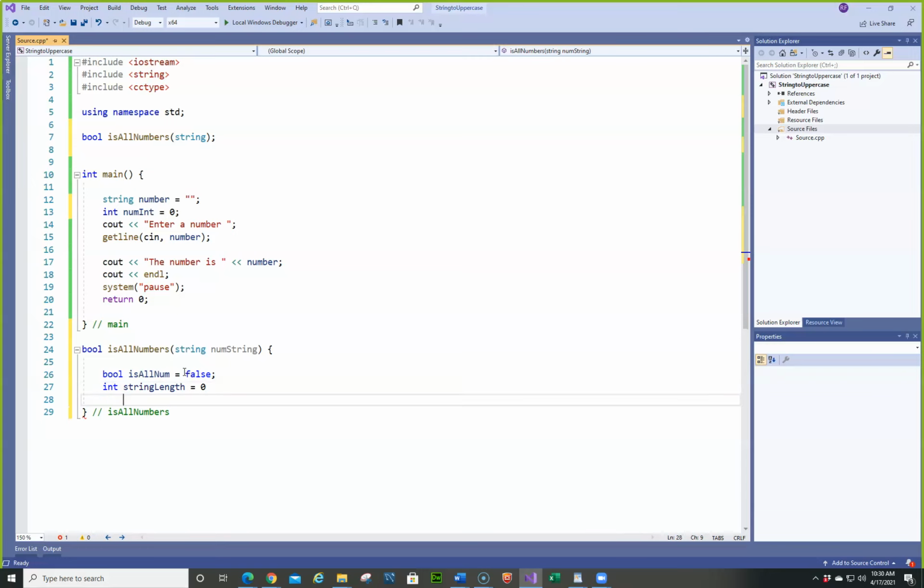So the first thing we want to do is set the string length. Now, yes, I know that you could technically go integer string length equals string length of num string in here. Yes, I know. I do not want you to do that. Although it's acceptable, it's really not recommended. It's best to have another variable in there.